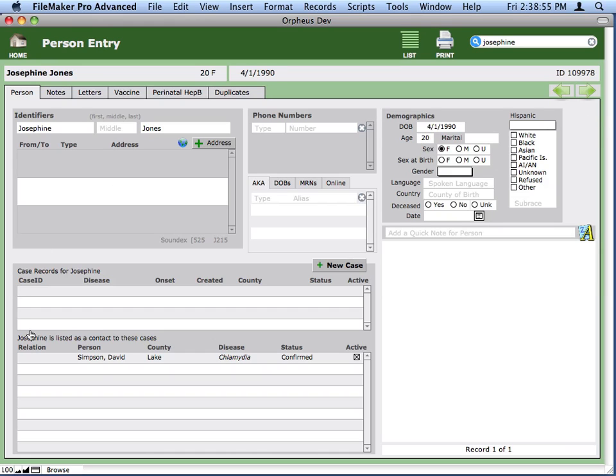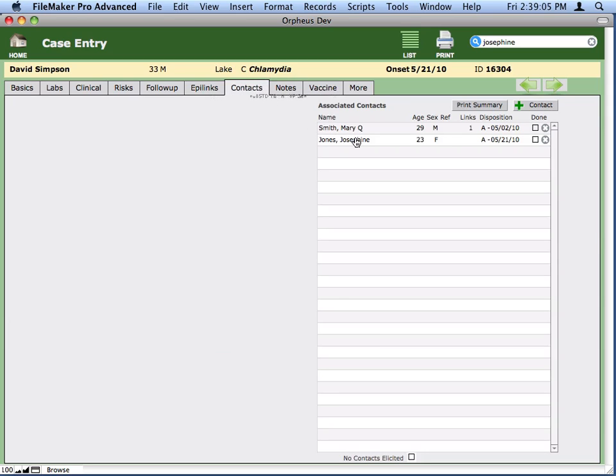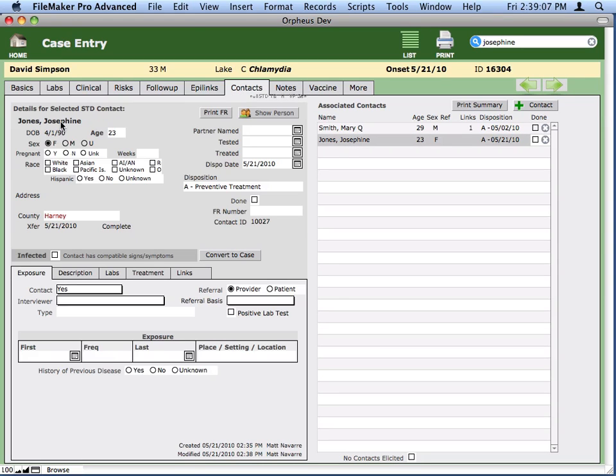And then from here you can also link right back to the case if you can see the case. In other words, if the case is within your county. And then from the case you can link back to the contact. And then you see the name is now updated, and you can put all the other information in. So anywhere you change any of this data, like for example race or pregnant or anything like that, it changes in all the locations where that needs to be seen, pretty much.